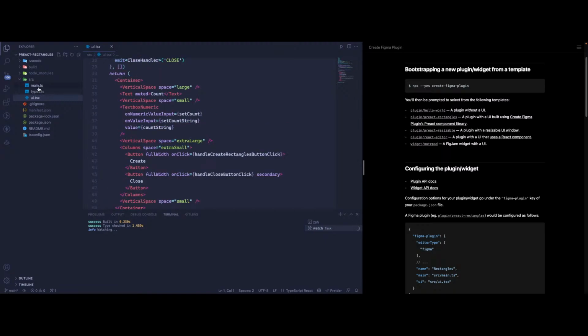I'm going to open the main code. So this is a UI folder. I will explain the folder structure here. We have the source folder here. Inside of that, we have a file called ui.tsx and types and main.